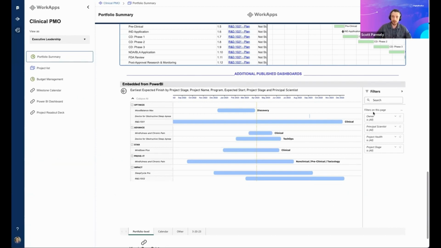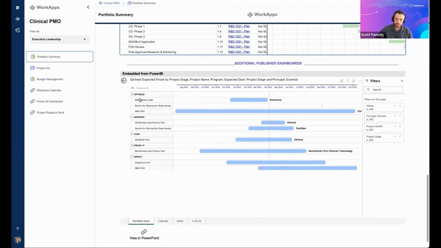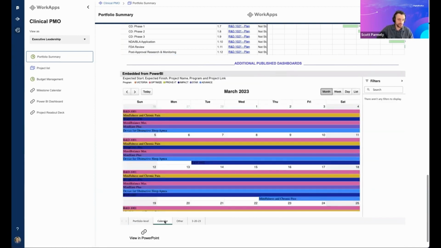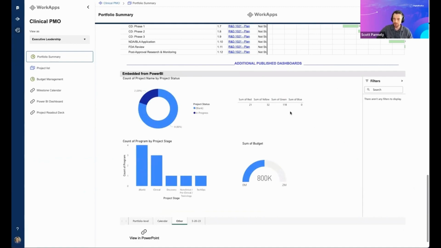What I have down here is a Power BI dashboard that is pulling live data from this ClinSheet solution and showing it in more customizable ways. Here I can see again the portfolio level programs and projects and their timelines, and I can click through and see a variety of different views, really as a sample of what we're able to show in a Power BI dashboard and include right alongside the Smartsheet items.